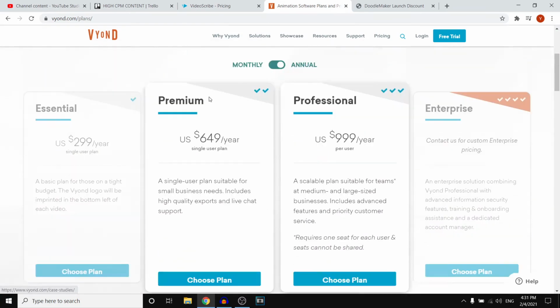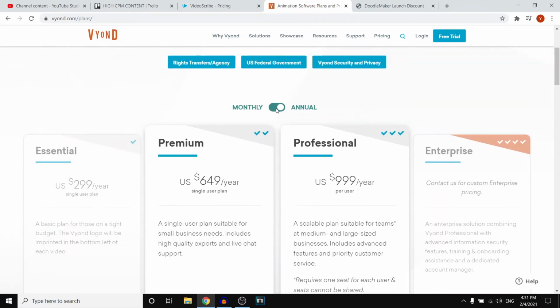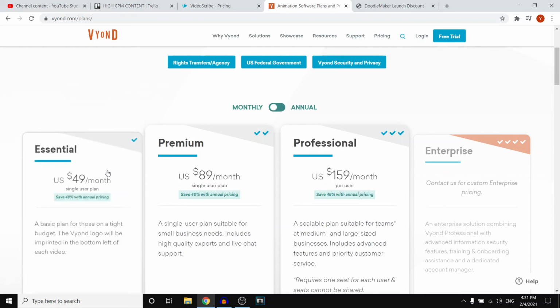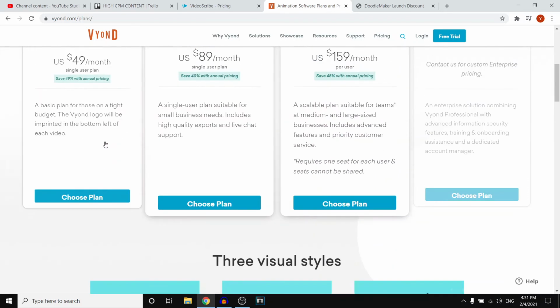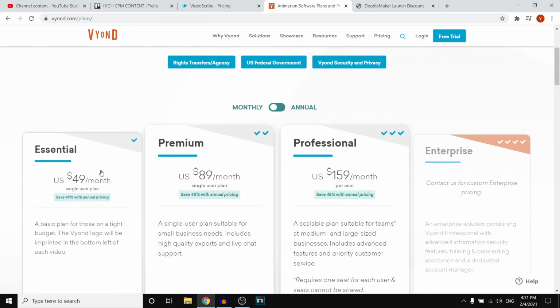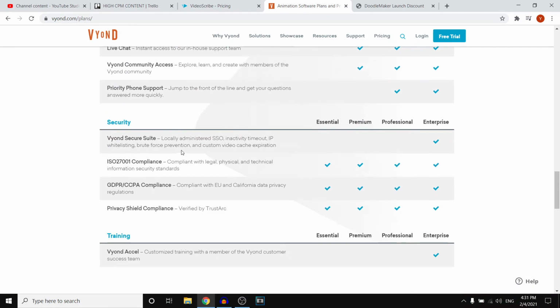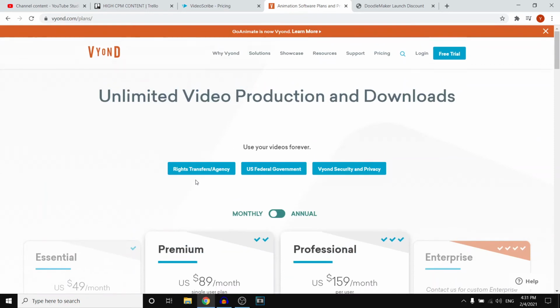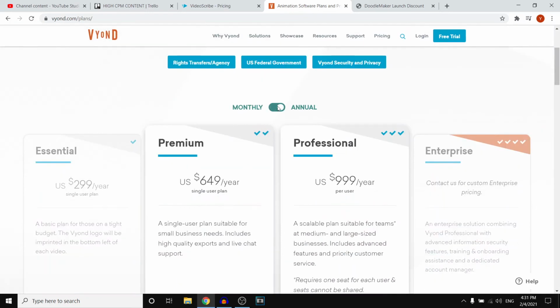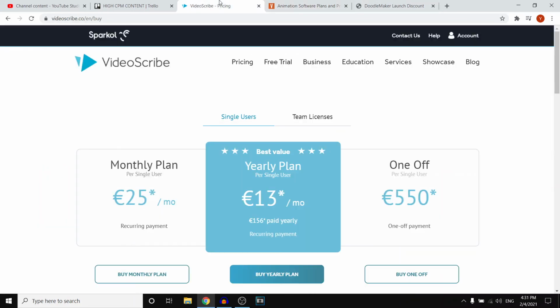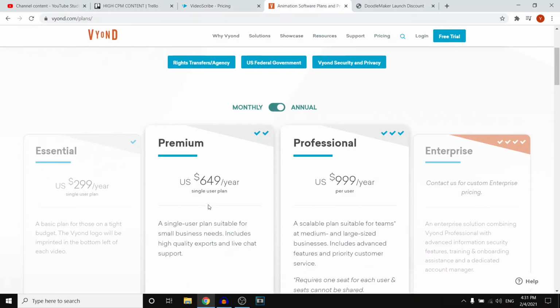If we go to Vyond pricing, you can see that they've also got monthly and annually. Monthly, it's going to be 49. However, I don't recommend using this because you cannot even do unlimited videos. Plus, I'm not sure if it's full HD, so you kind of need the premium one already, which is going to be expensive, 649 per year. So that's a huge difference between the two, 156 and 649.